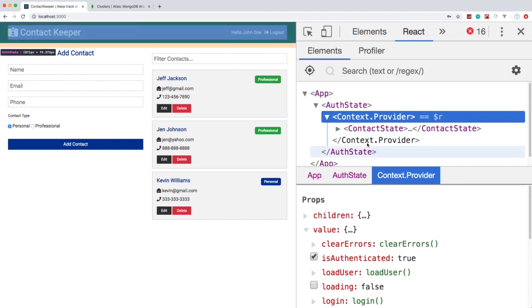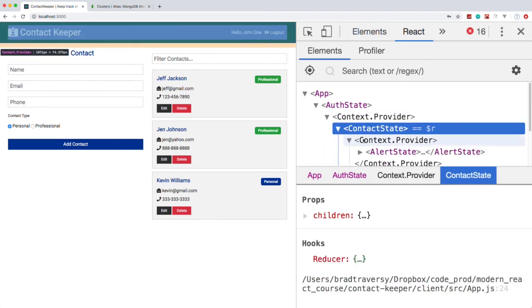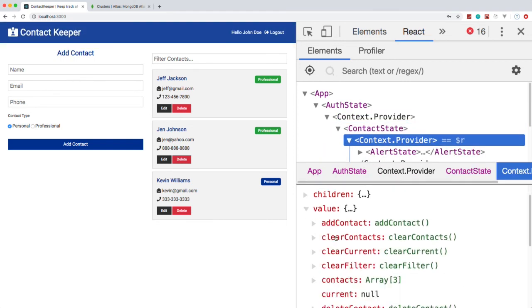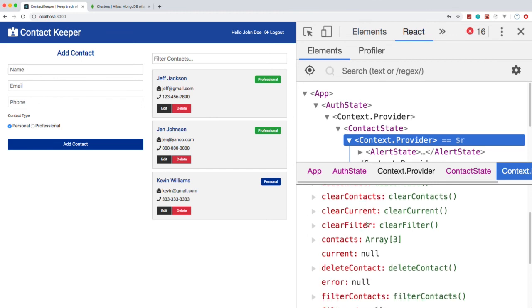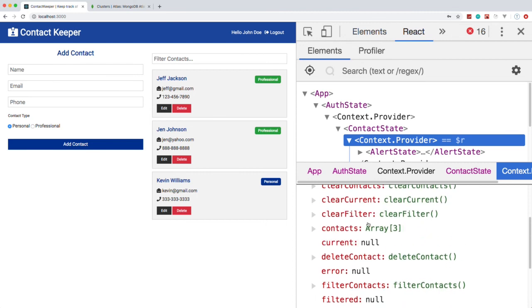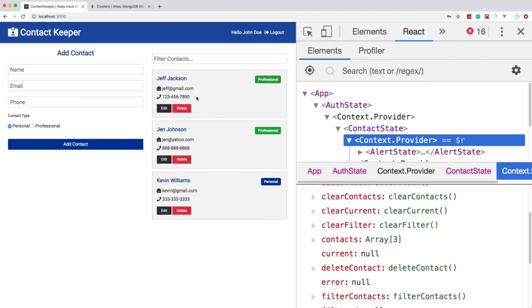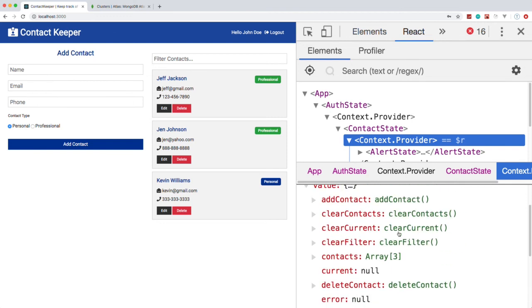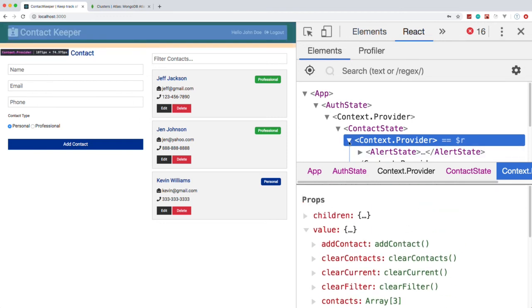All right, so if we look in the contact state provider, we have things like add contact, clear contacts, all this stuff. So there's quite a bit here. The functionality might not seem like there's a lot to it, but you can see all the different actions and state that we're dealing with. We also have an alert state as well.